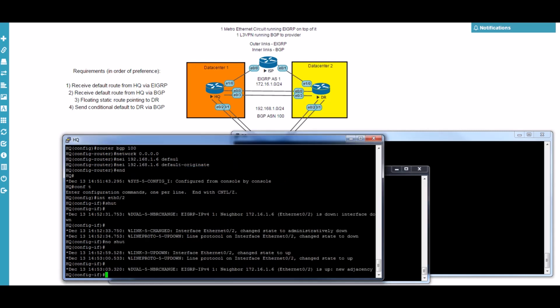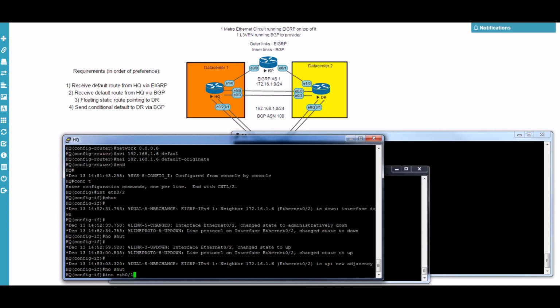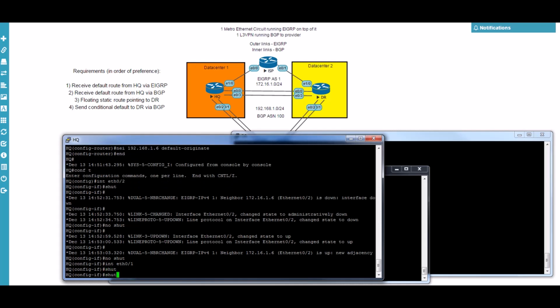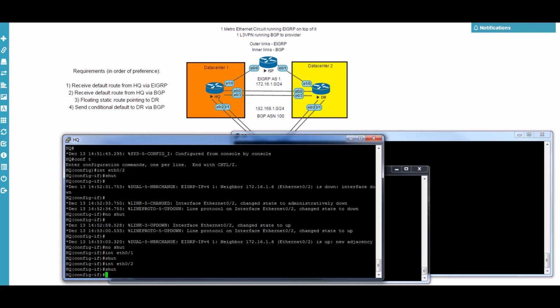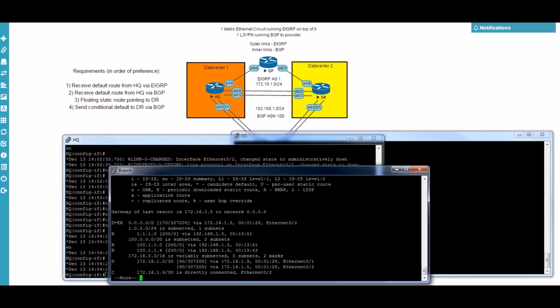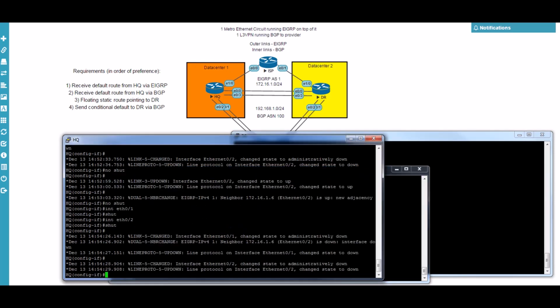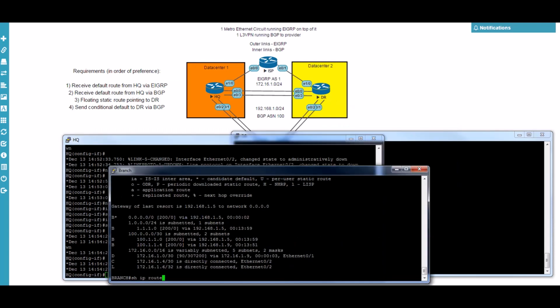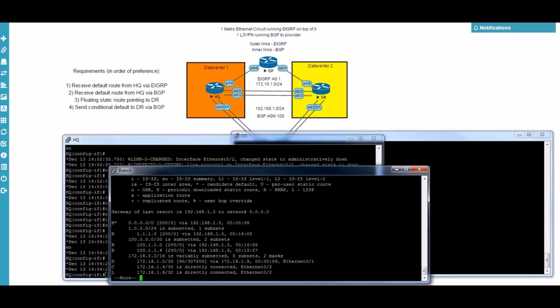Let's shut down these links from HQ to see if the floating static does get installed. So Ethernet 0/1 and 0/2. Let's take a look at the routing table again. It'll take a few seconds. You can see the EIGRP route got withdrawn. We're waiting for the BGP route to get withdrawn.